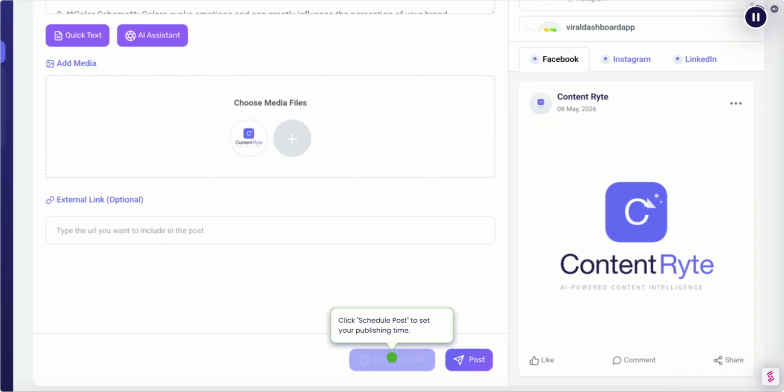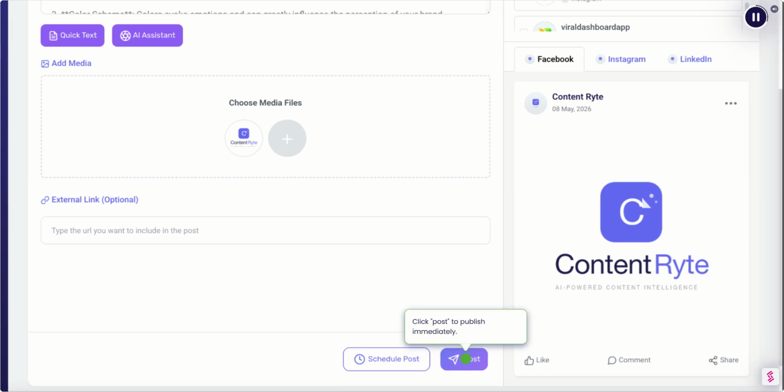Now here you have two options to schedule a post in the future by selecting a date and time. Click Schedule Post to set your publishing time. Or you can click Post to publish immediately to your connected social media accounts.